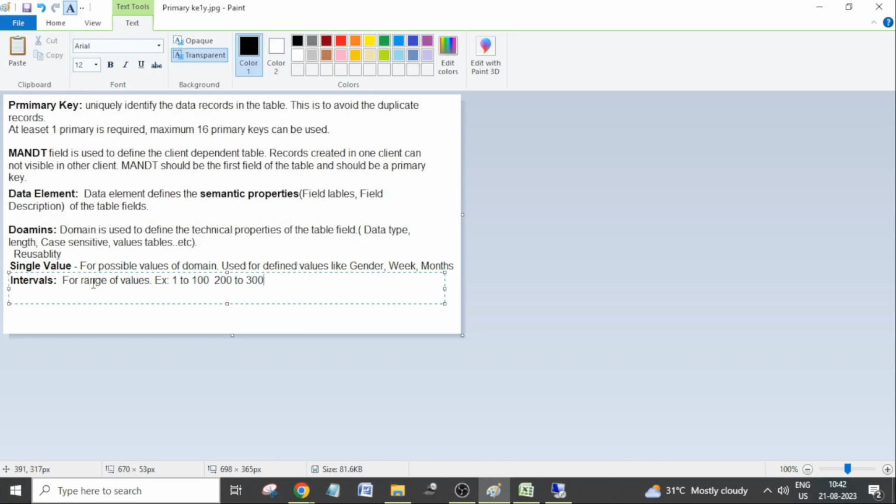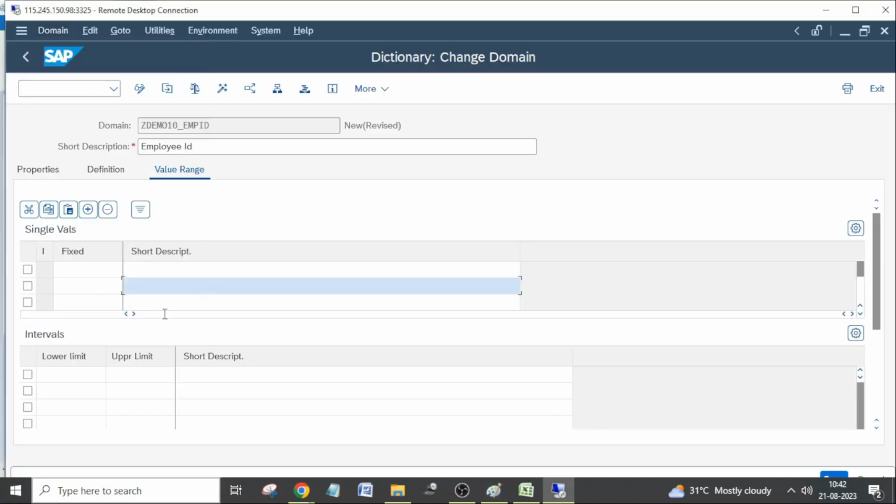Right? So when we use intervals, when you want to provide ranges, for example, you are providing some range here, 1 to 100. What are the possible values now? So the user can enter only values between 1 to 100. You can provide multiple ranges also, like this, 200 to 300, 400 to 500. So the user can enter only values between these ranges.